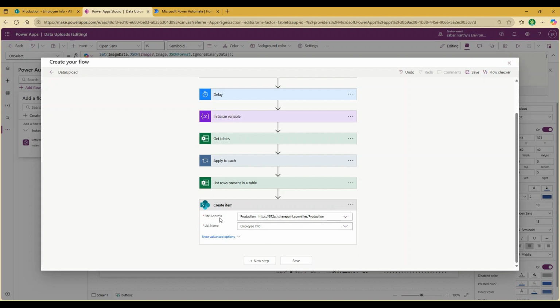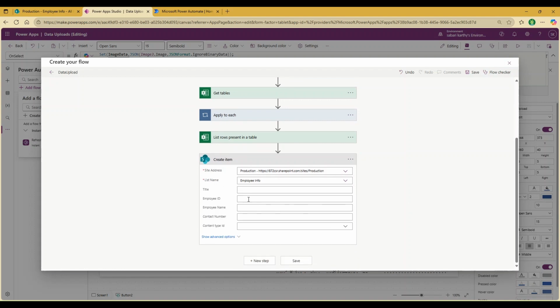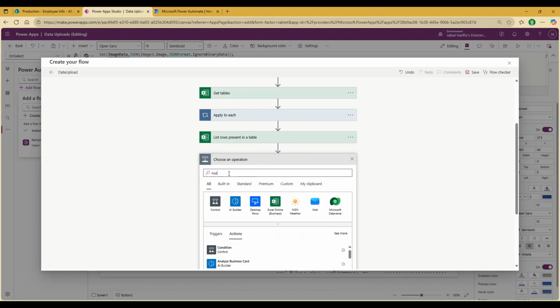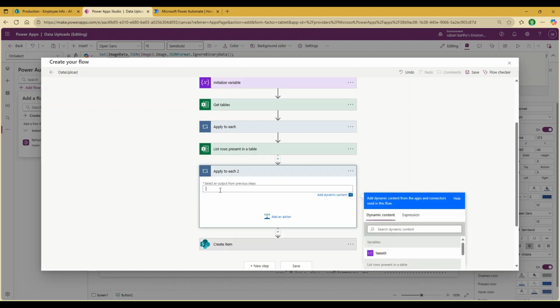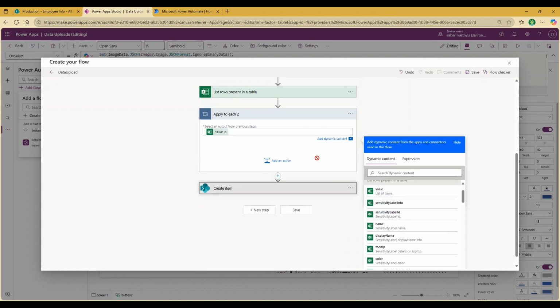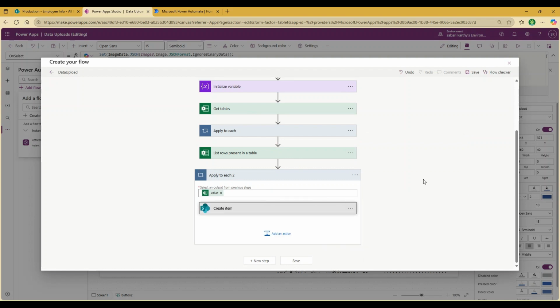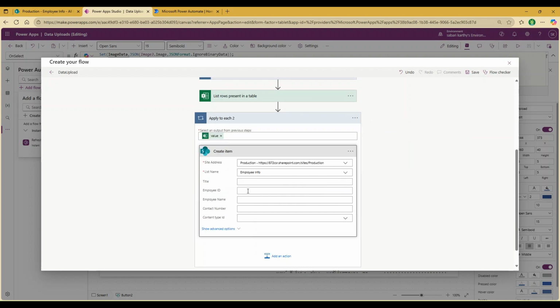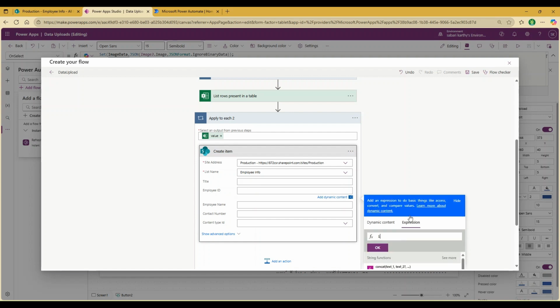Once you select the name of the site and the list, the available columns automatically get popped up. So here it is the employee ID. For each of the items in this list rows present in a table, we need to run this action. So let's add in one more action. We call it apply to each. In the apply to each, I'll say for the list of items, I need to create an item for this list. Now we need to pass in the dynamic content. So go to the expression, it is the item function of employee ID.